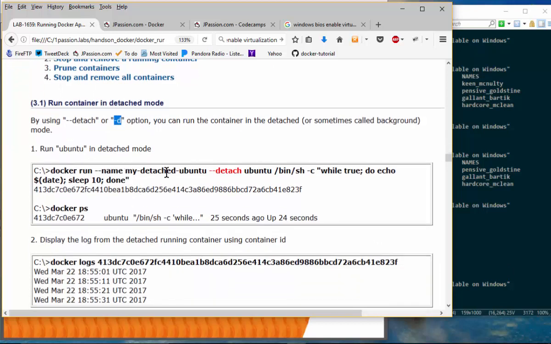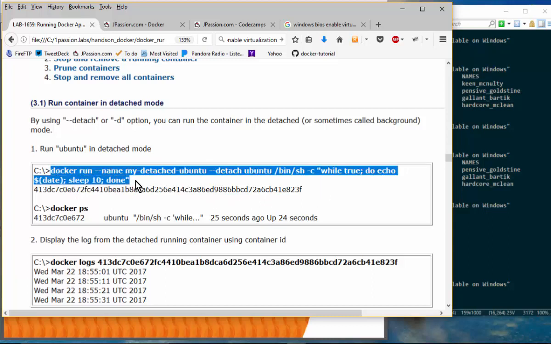So here I'm running Ubuntu. I give a name to my detached Ubuntu, and I am running it in detached mode. Here I'm executing this while loop. While true, I want to execute the echo command with the date, and then I'm going to sleep 10 seconds, and then I'm going to be done. So it's going to continuously display the date information in the background. All right, let's just run this.